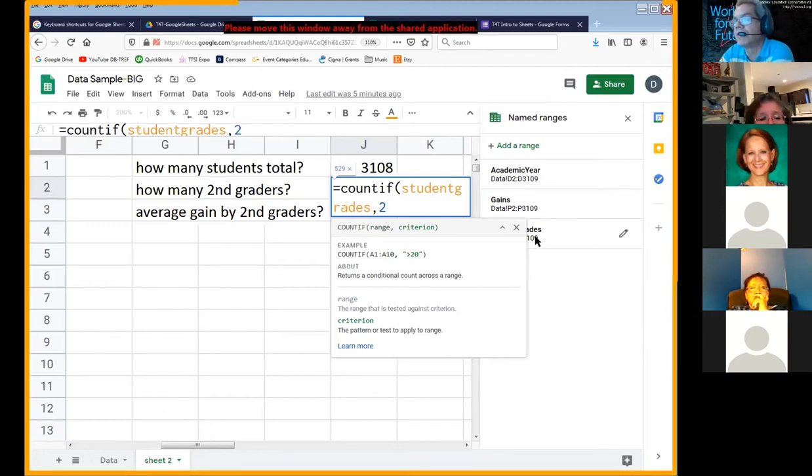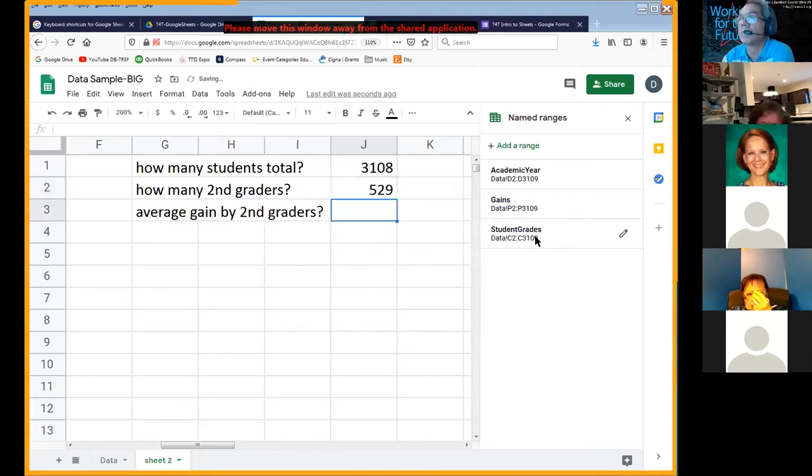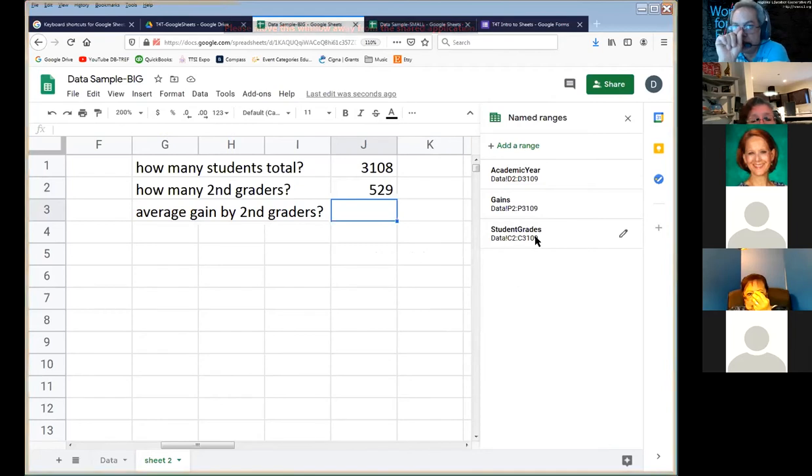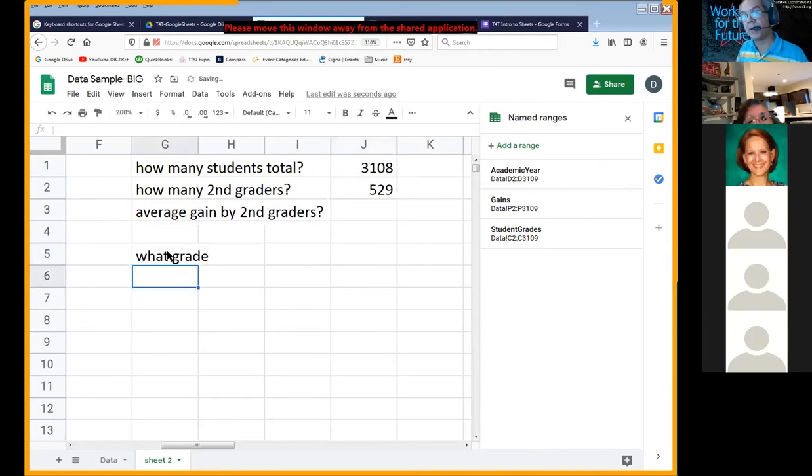So we're going to look through the entire named range of student grades. We're going to find out how many of them are labeled 2 for grade 2 and give us a count. 529. That is so much easier than scrolling through it and going 1, 2, 3, 4, 5, 6, because frankly, that's going to take a long time to do. So it's simple. We can even make this easier for ourselves. We can actually automate this, which is a lot of fun. So what grade? And I'm going to put a 2 here.